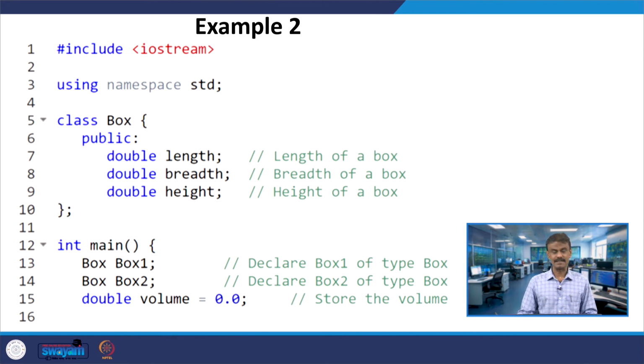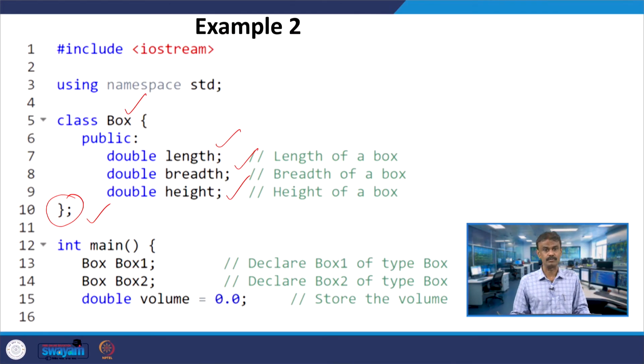So, let us consider the class box. Here you have the data members length, breadth and height, and the class definition ends with a semicolon. Now I create two objects. In the last program we created one object, and here let us assume we create two objects, box 1 and box 2.